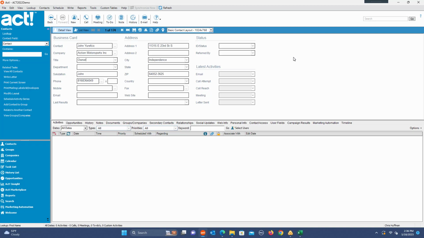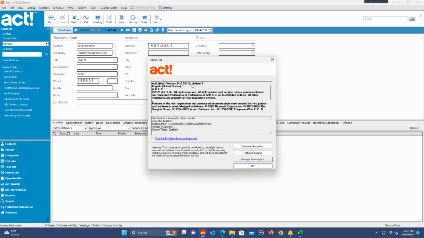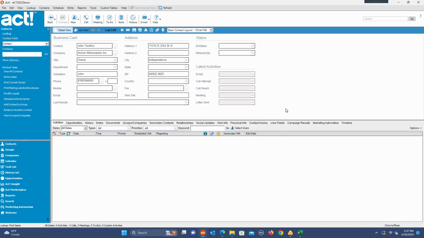I have a client that's having an issue with their Act software. The reason they're having an issue is because they have Act Update number 8, version 24, Update 8. And what's happening is when they want to export things out to Excel, Act makes it rather easy to do.